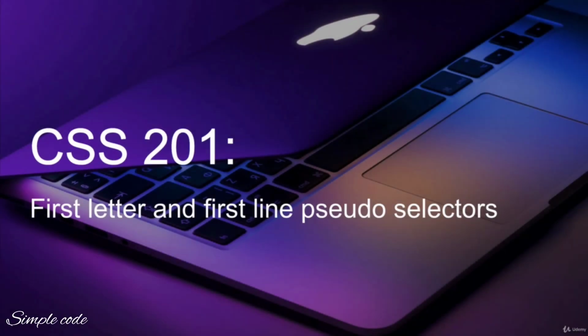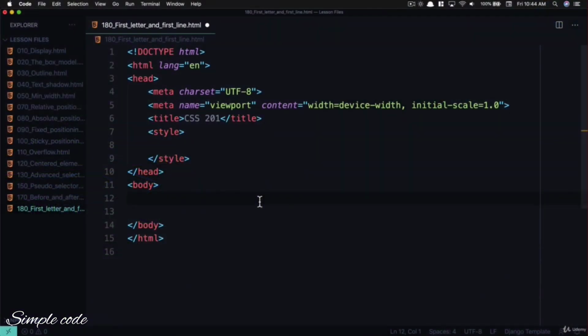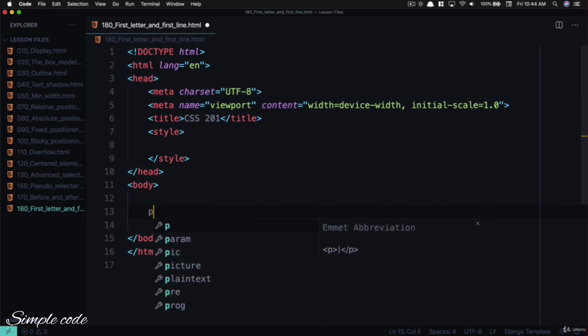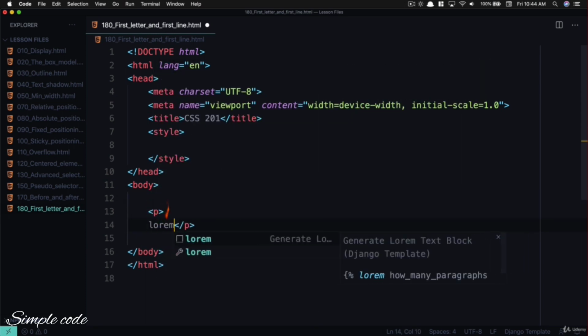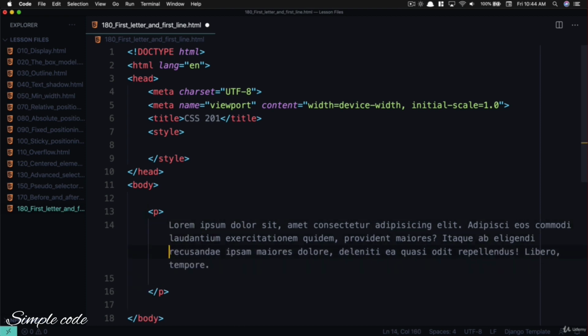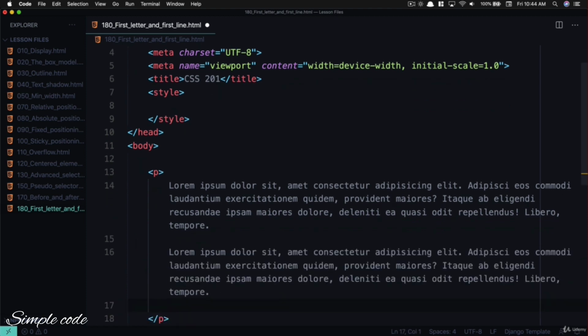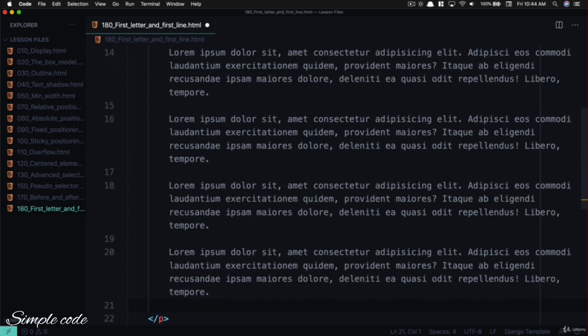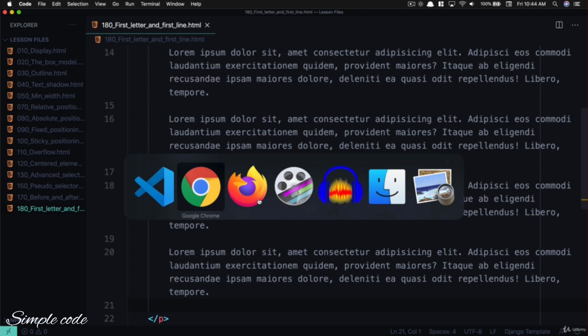With a pseudo element selector, we can target the first letter of an element. We can also target the first line of an element. So let's go ahead and create a paragraph in here with a bunch of lorem. And we're going to put a lot of lorem in here. And it's all going to be in a single paragraph. And I'm going to put it on multiple lines just to keep my code clean, but it's going to look like one paragraph on the page.